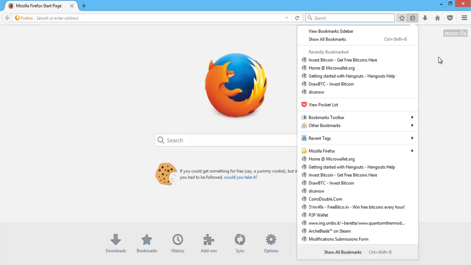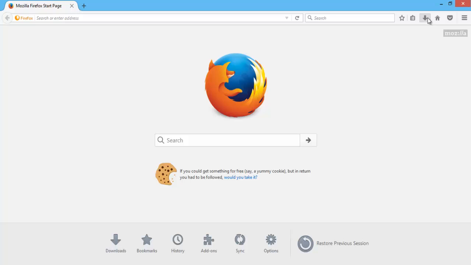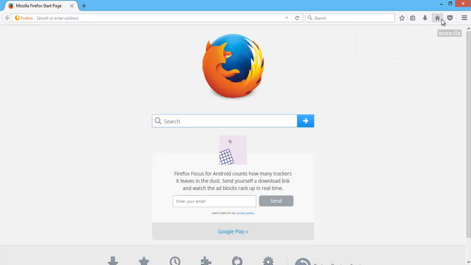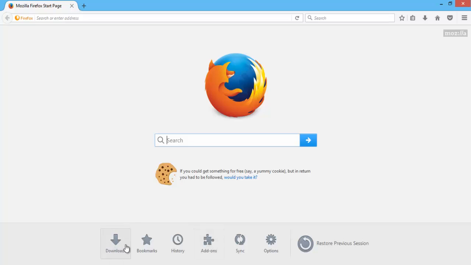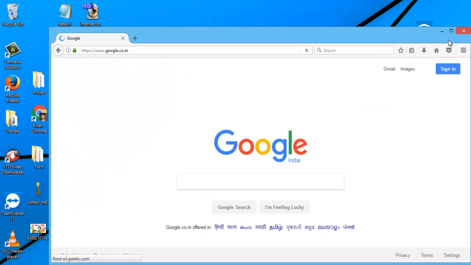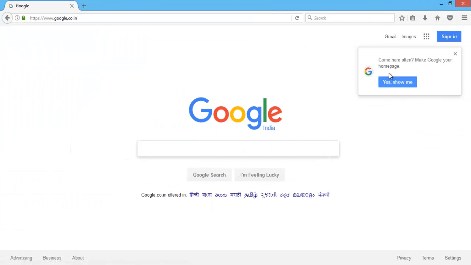Most of these sites you can bookmark, and most of the bookmarks have been imported from Chrome. And here go the downloads, and here loads the home page, which has the stuff about Firefox, and if you ever need anything, you can subscribe for their email alerts. In a shortcut, you are able to see the downloads, bookmarks, history, add-ons and synchronization right up below. And you can restore the previous session if you need.